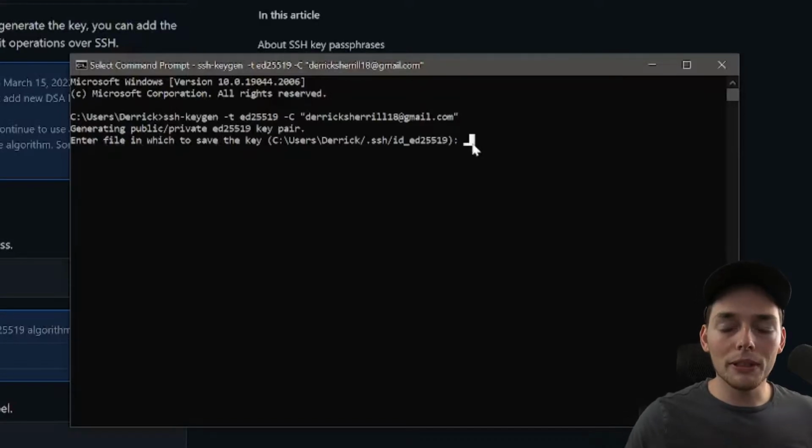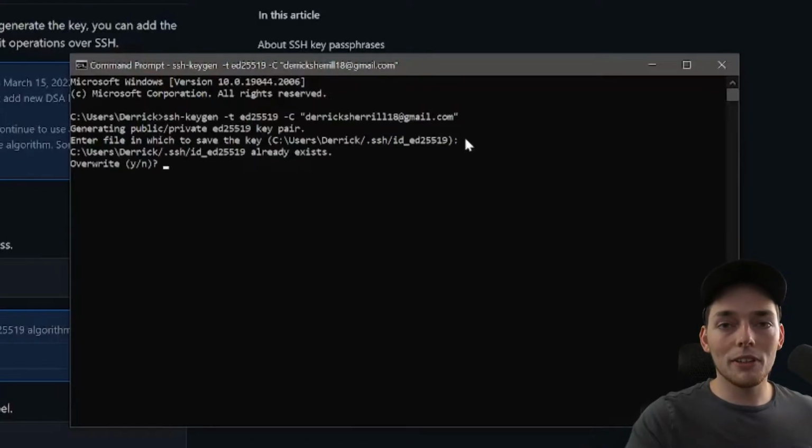Our first prompt will be where to save this file. If you just want to have it in the default location, you can press return again, and that is what I will do in this video. In my case, I've already gone through this setup, so it's asking me to overwrite these.